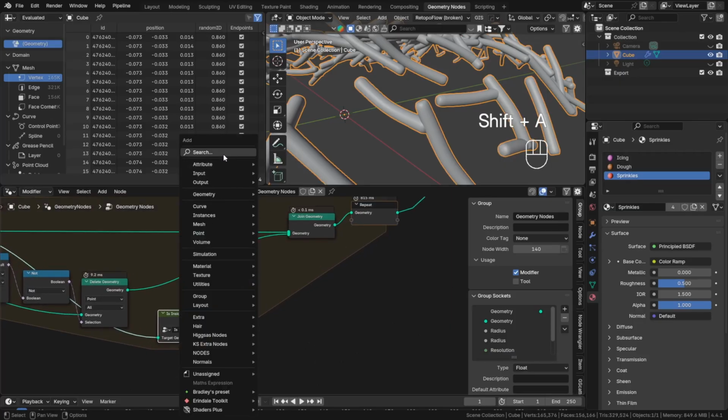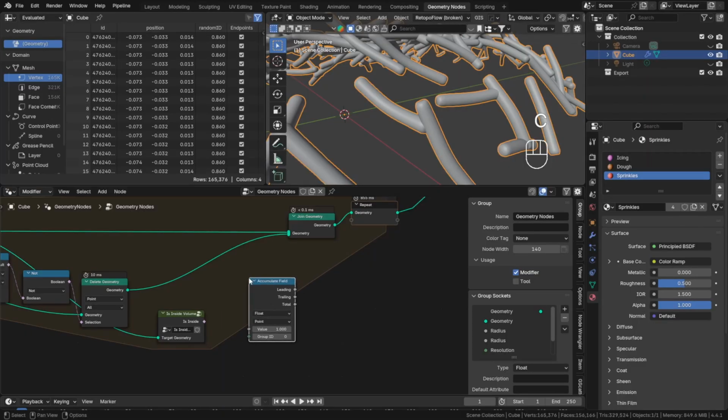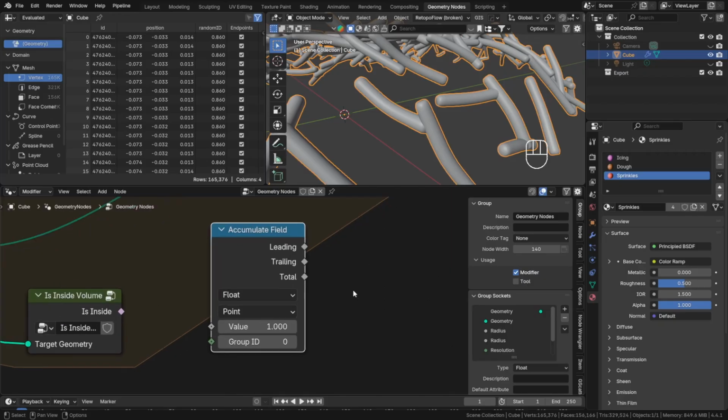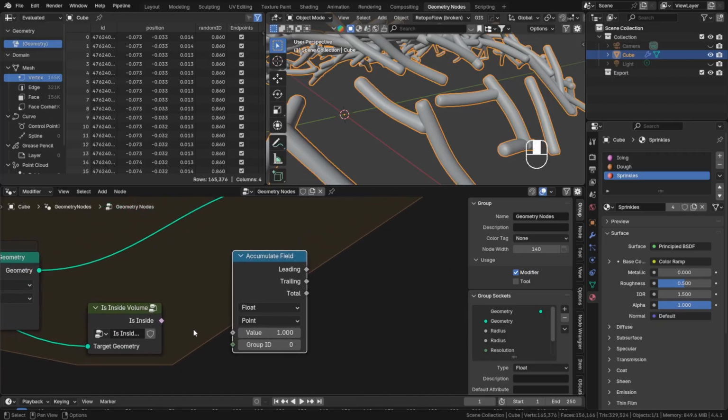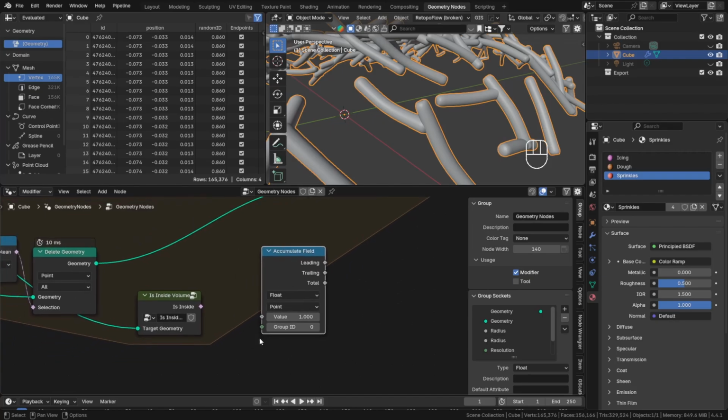But we don't want to delete only a few points of the sprinkle. If any point of a sprinkle is colliding with the rest, we want to delete the whole sprinkle. So we need to add one more thing to our repeat zone setup. And that is the accumulate field node. Let's add it. This is a little bit more advanced node. It allows us to analyze fields and use them in a very specific way.